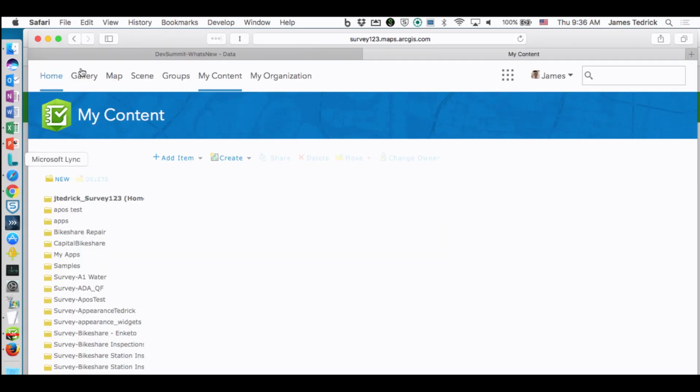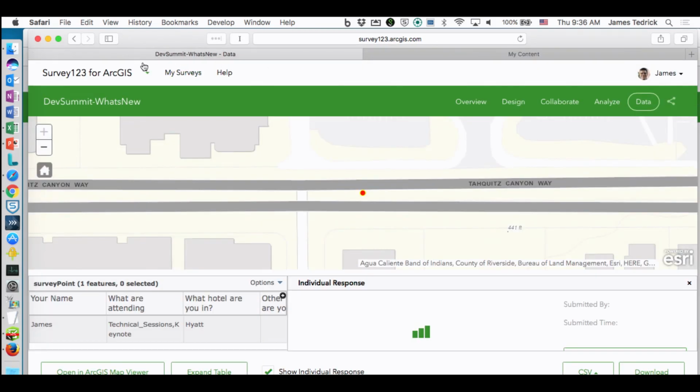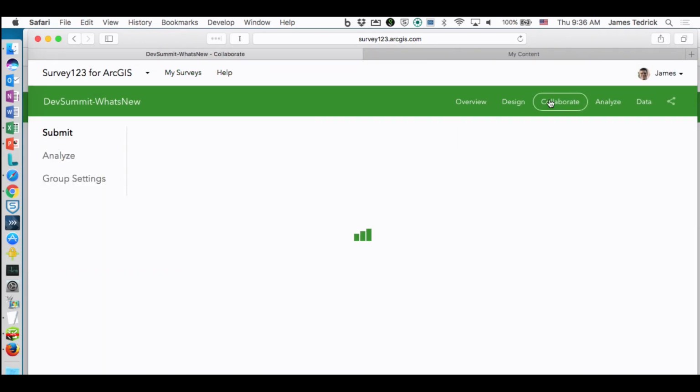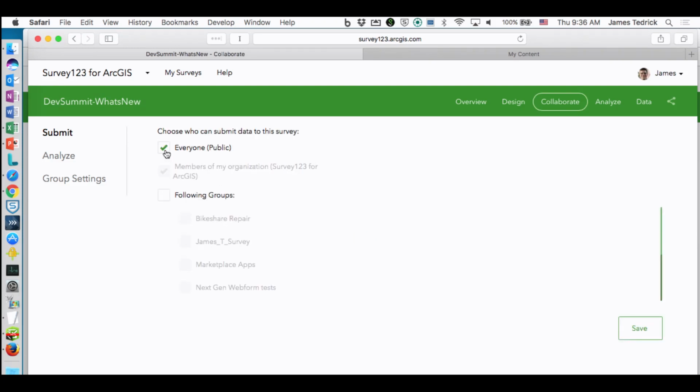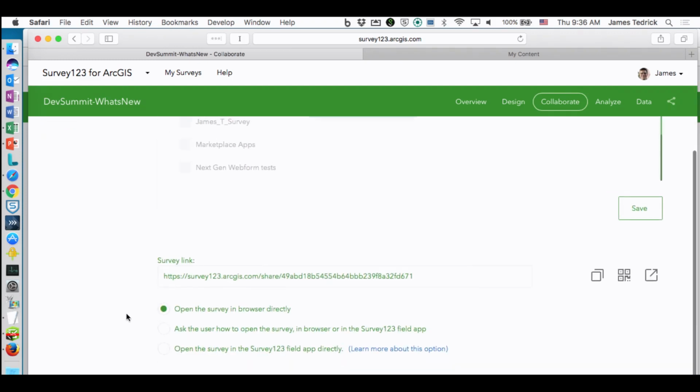Once the survey is published, let me go back to my existing survey and collaborate. You want to be able to share it somehow. This is extremely important for public surveys that are shared with everyone. In order to load those on device, we are providing a link for that survey. You can see here at the bottom of the collaborate, I've got a link to open that survey. Right now it's going to open it in the browser. It also has the option to open it in the Field app.